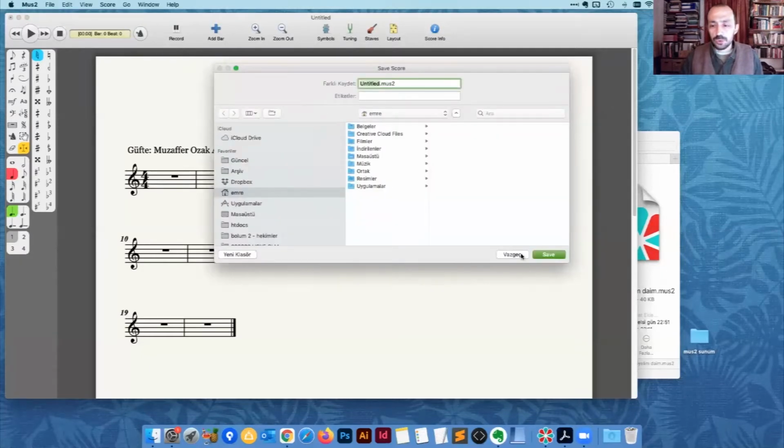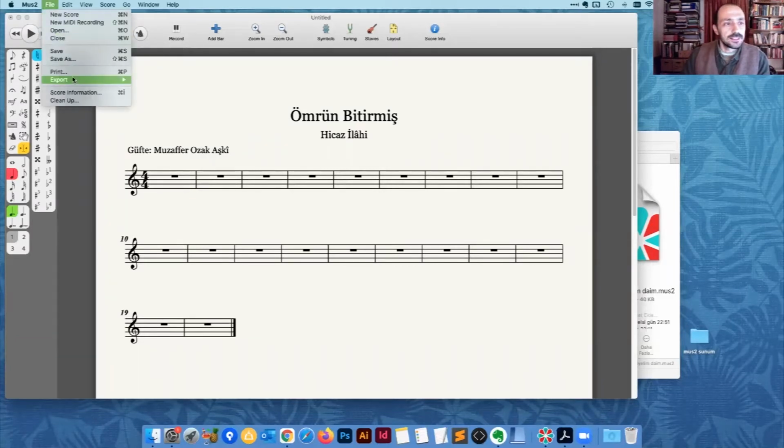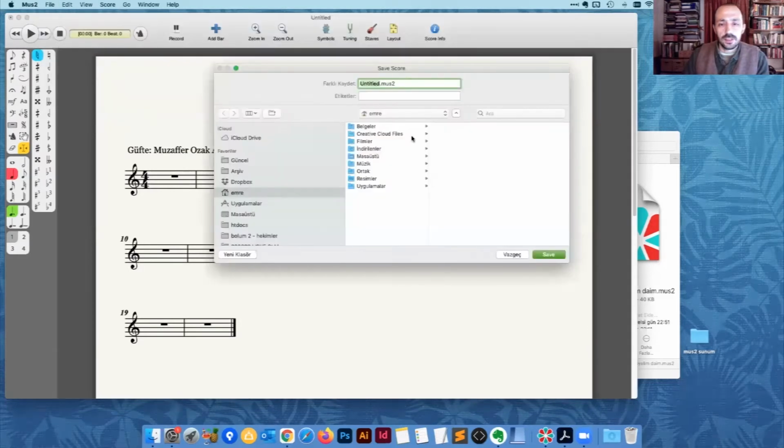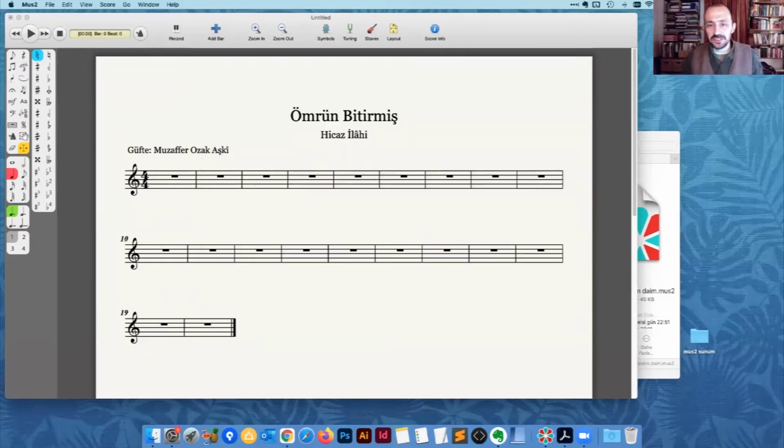Let's not use shortcuts. Usually it is quicker, but since I have the Zoom, my computer is slow, so it's relatively late. So I save it on the desktop. I will say Hijaz. Find it easier in the future. So I start writing it. In Mus2, you can write the notes.